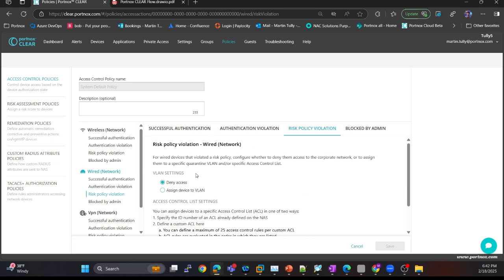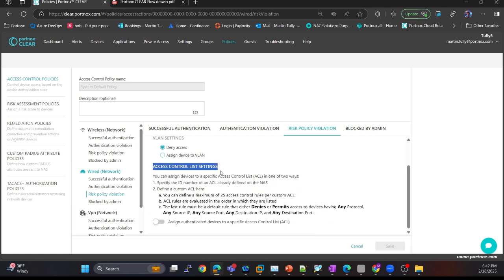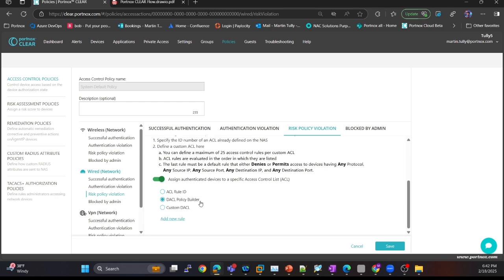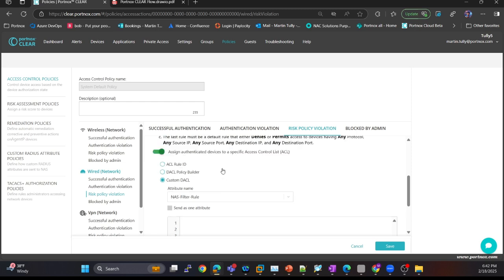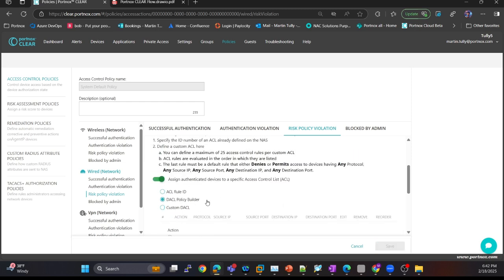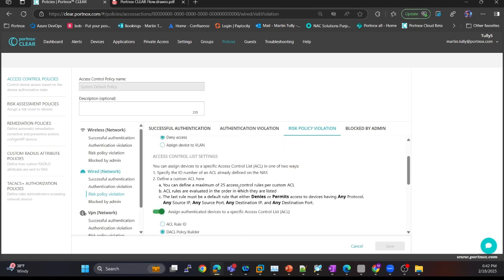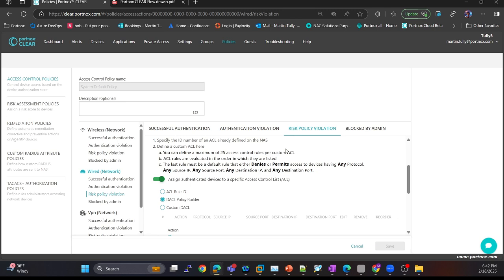And again, you can see here, deny access or assign it to a VLAN. You can also do access control lists or ACLs. So you can see here, I can do that by rule IDs. I can do a DACL builder. I can do custom DACLs, right? So you have a lot of flexibility on how to do that from within here, what to do when a user authenticates, and even segment them out on the network.